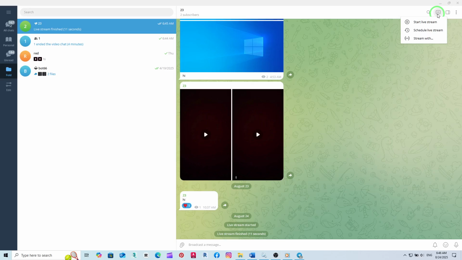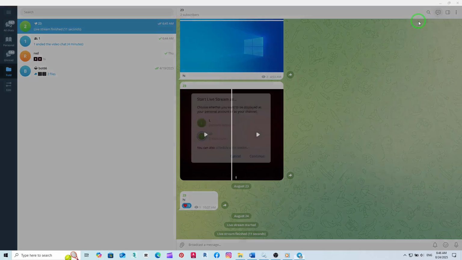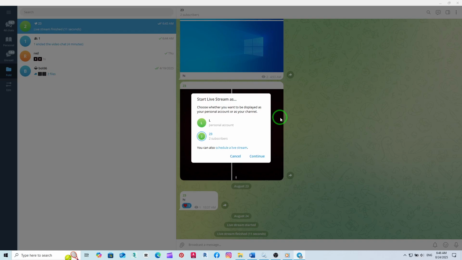After clicking the call icon, you'll get an option that says Start Live Stream. This is Telegram's way of letting you broadcast live video to your channel followers. Go ahead and select Start Live Stream.